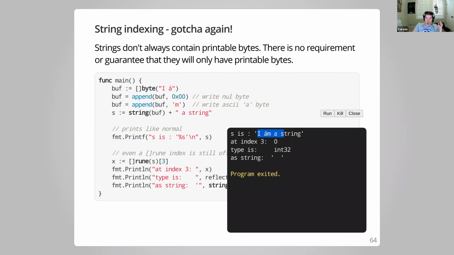So my string looks perfect when I print it. But at index 3, which is right here, I put this null byte, which doesn't get printed because there's nothing to print, but it absolutely will index it. So you won't hit this most of the time because most things don't even let null bytes happen, but it is technically possible to construct weird malformed strings in Go and break even your rune indexing.